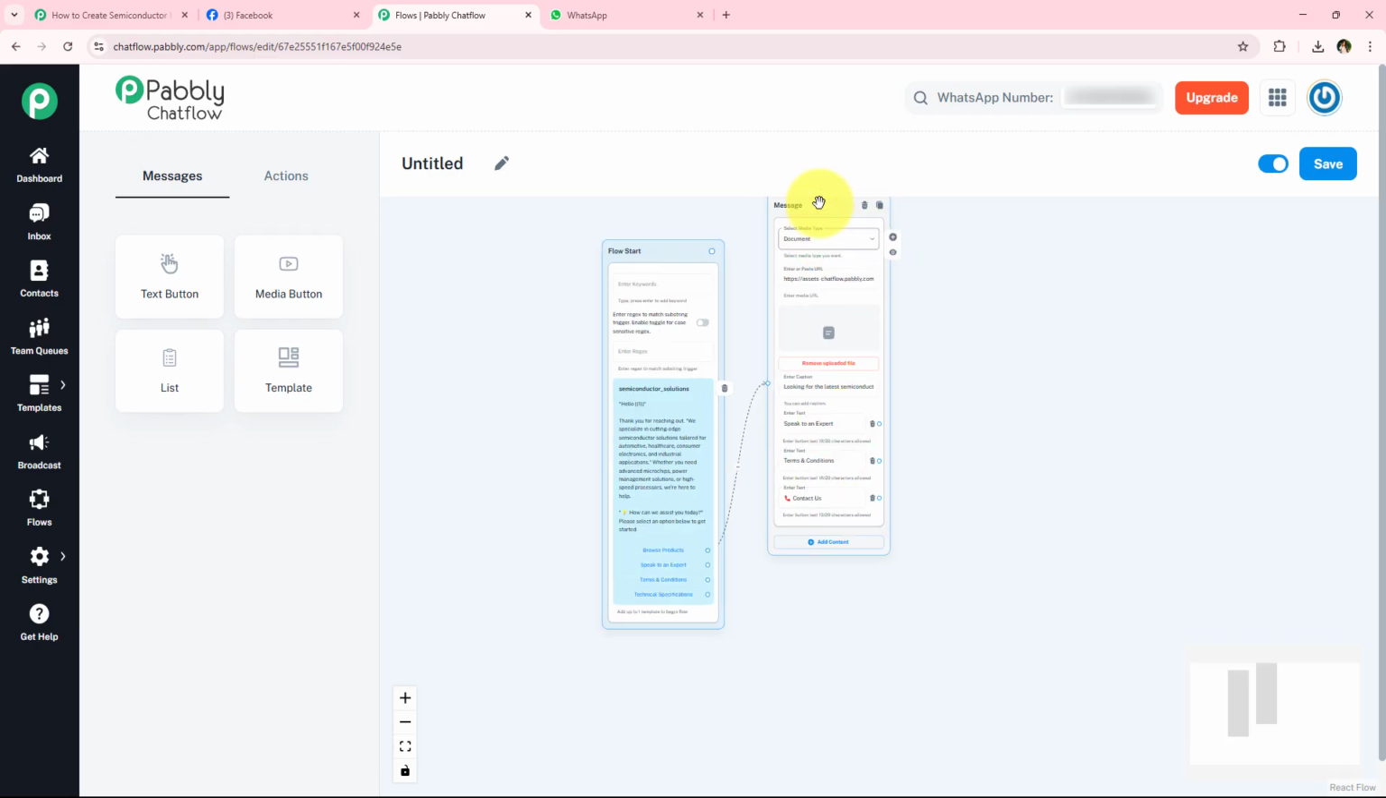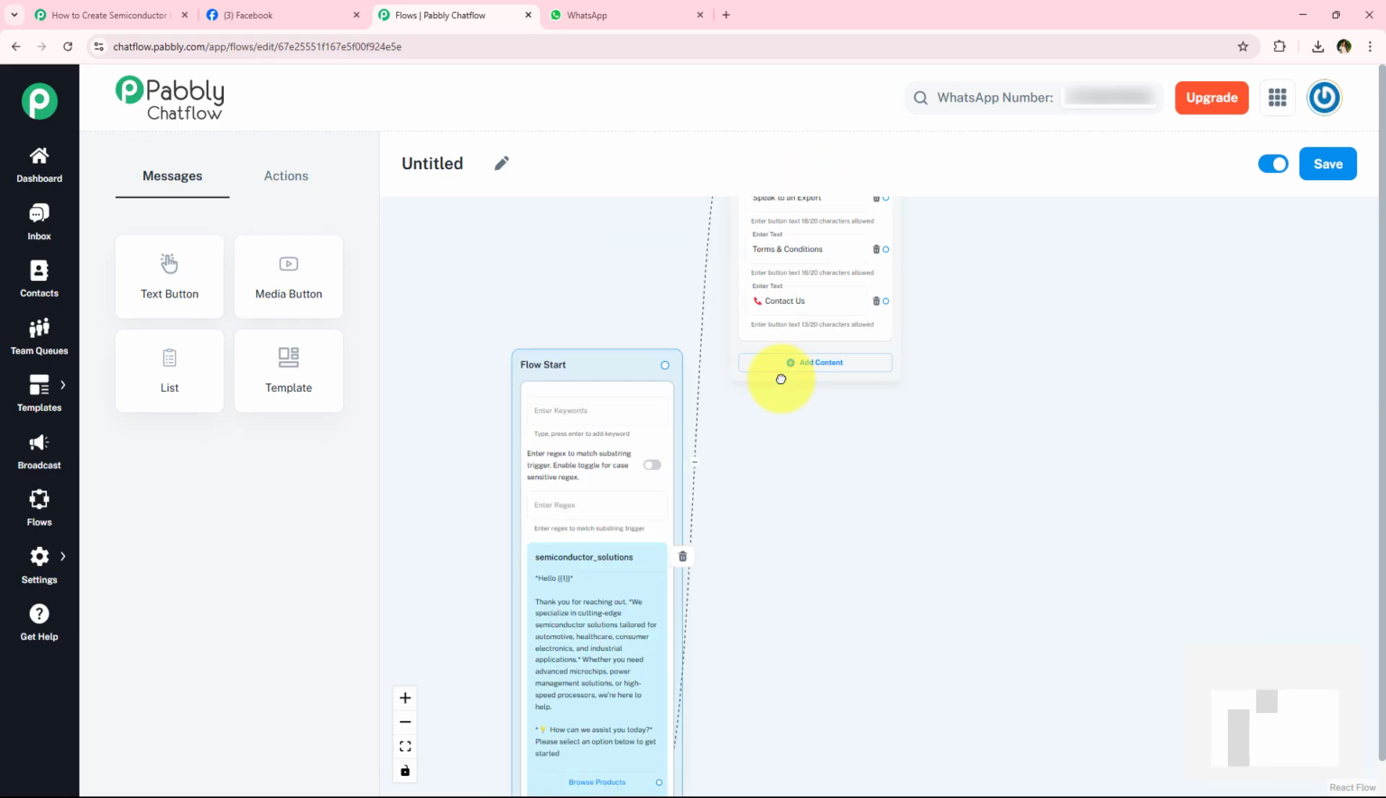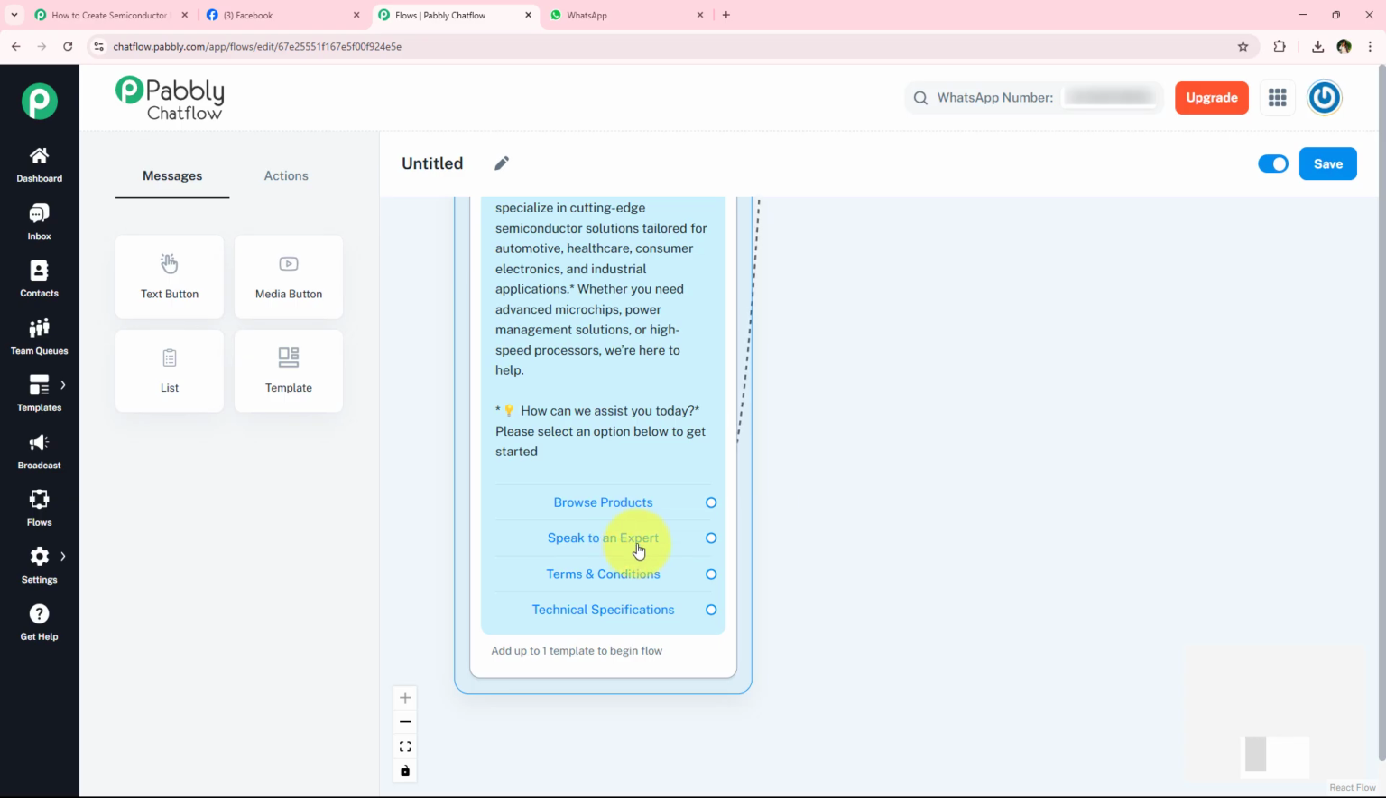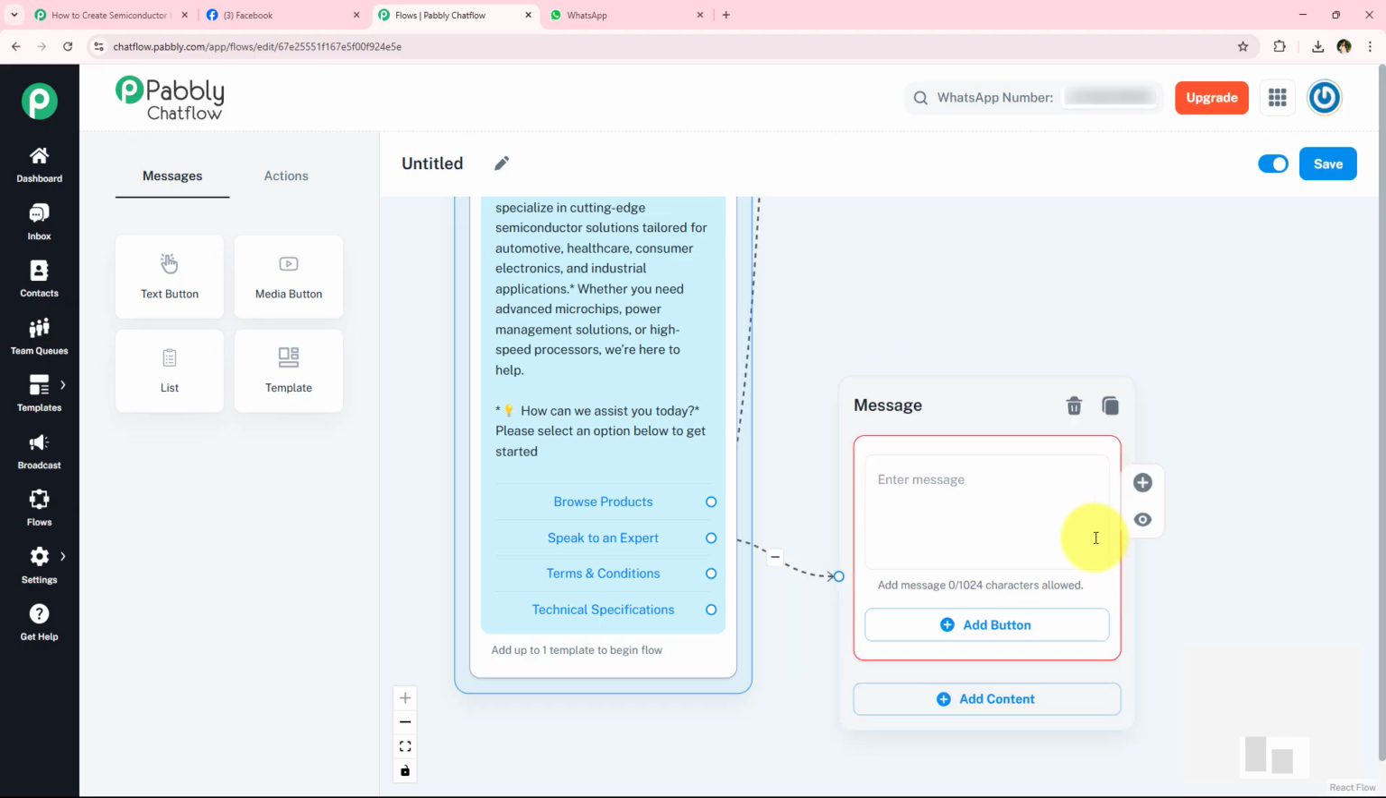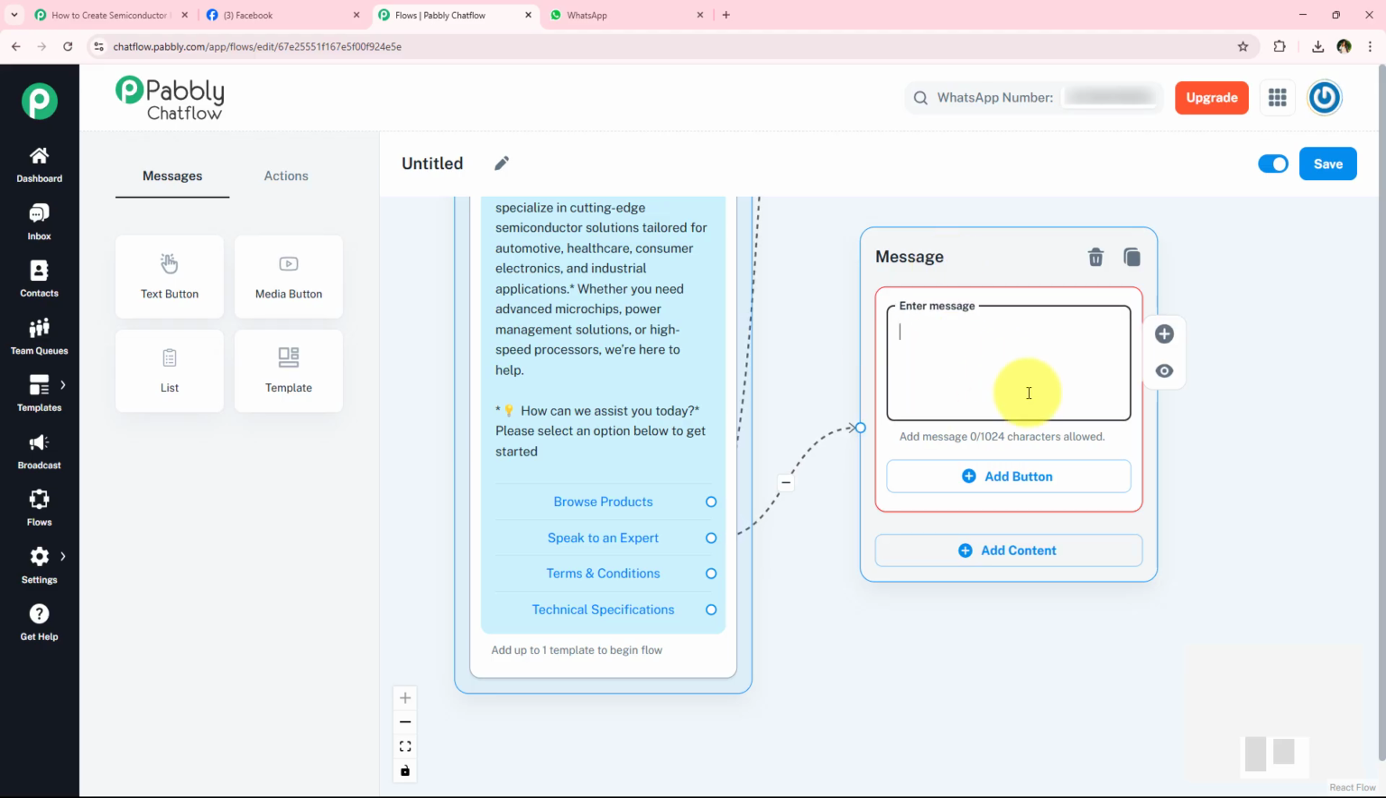Now we are going to move on forward towards the next option, which is speak to an expert. All right, so first I'm just going to drag and drop it right over here, and once again we're going to move on towards the next option, which is speak to an expert. I'm just going to create a connection and drop it over here. And now for the content type, I'm just going to select text plus button. Over here I'm just going to enter the message if my lead selects speak to an expert. So yes, over here you can see that I've successfully entered the message.